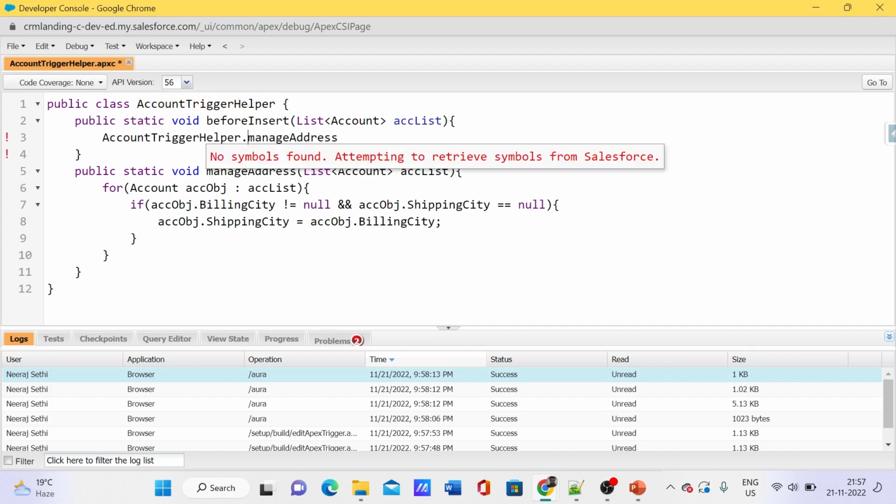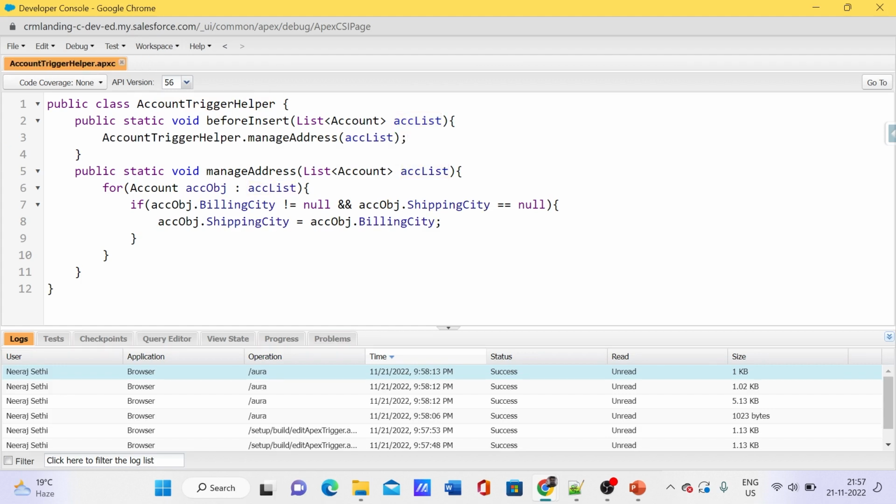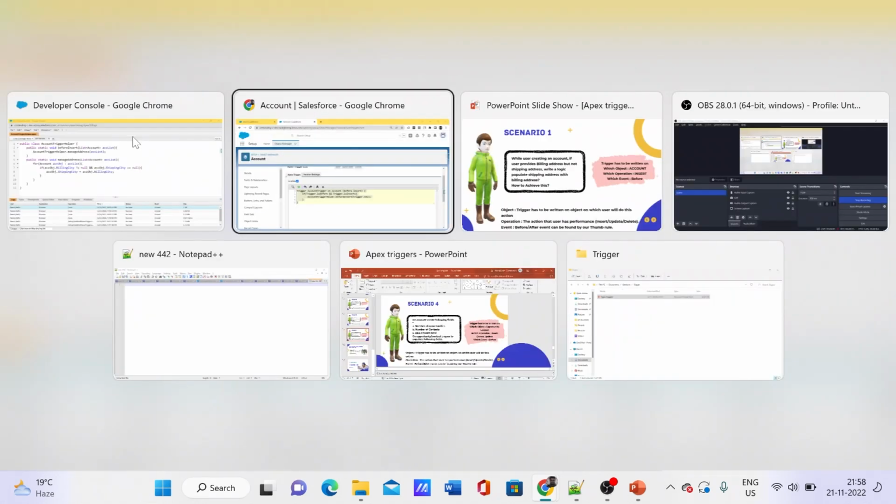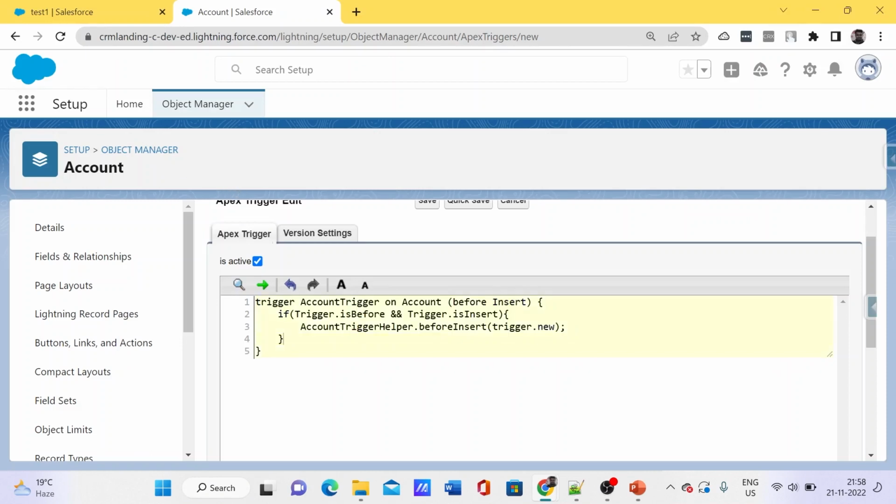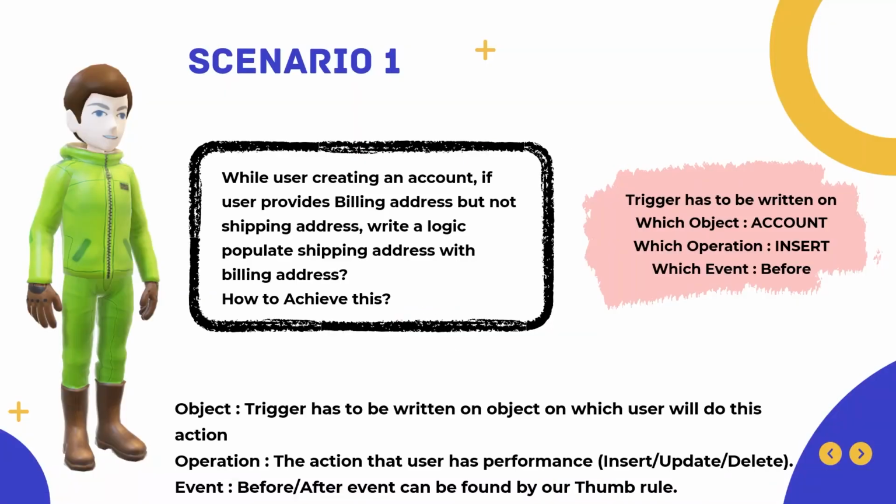Now we can just simply pass this. So this is the best way to do triggers. Whether we are doing complex logic or simple logic, we should use the best practices. The very first best practice is that our code should be bulkified, and we should write all our code in the Apex class. We should not write any extra code in the triggers. The trigger should be neat and clean. Now let me go to another scenario.